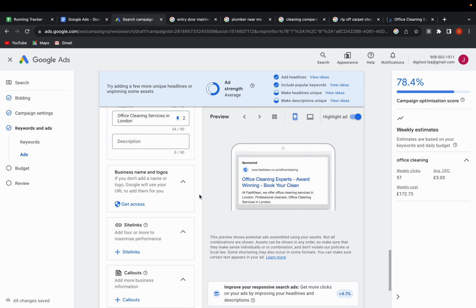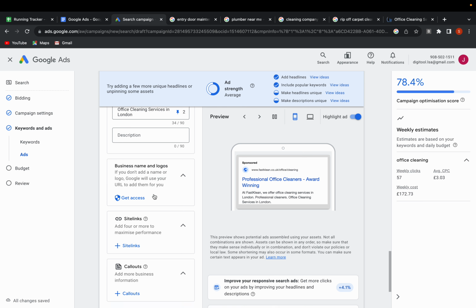So the other things that you can add to your ad are your business name and logo. You need to verify your business. I'm not going to do that today. It's much like LSA verification though. Verify your business, and then you can add your business name and your logo to the ad.